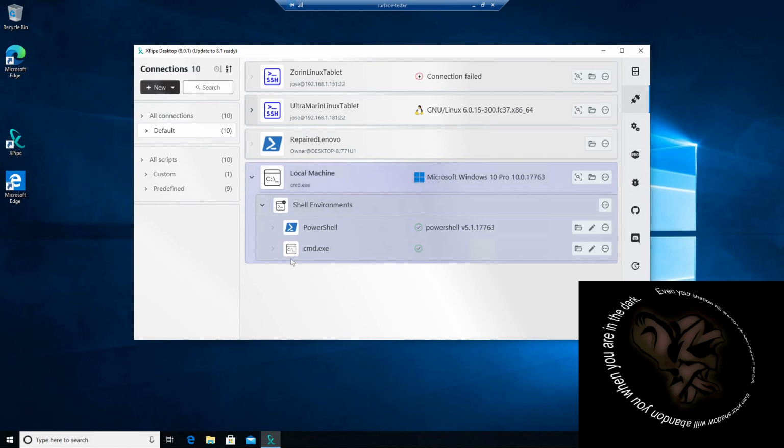And one of the cool things is it gives you your shell environments. You got PowerShell, you got Command Prompt, and it even has, actually this is PowerShell version 5. I could load up some of the other versions if I wanted to, or I could put in the Windows terminal, which would allow me to use Bash on this machine. I think anyway. I'm gonna have to test that out.